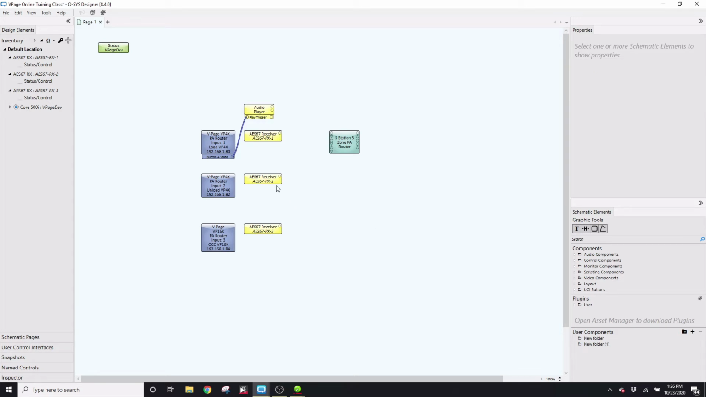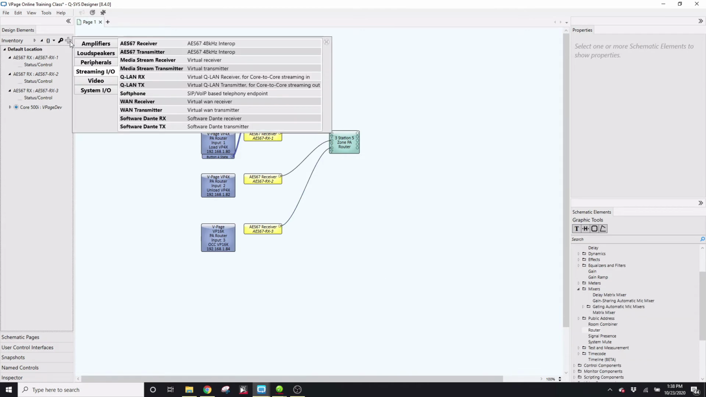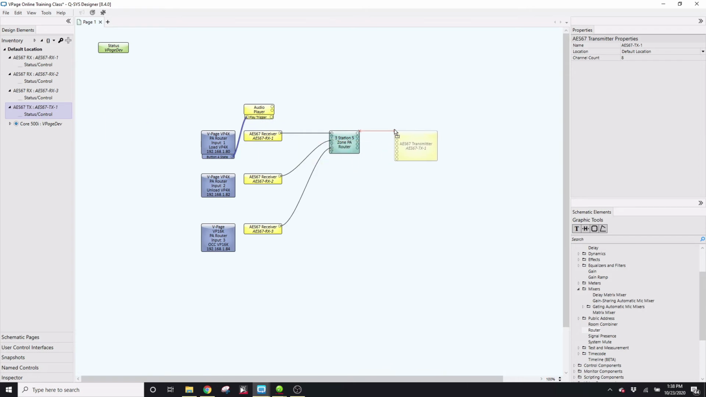Now let's add our audio cable. Connect the AES67 receivers to the Zone PA router. Remember when we gave each VPage plugin a different PA router input number? That's where this comes into play. Then you'll take the output of the Zone PA router and send it wherever you need to route it to. In our case, we're connecting to an AES67 transmitter.